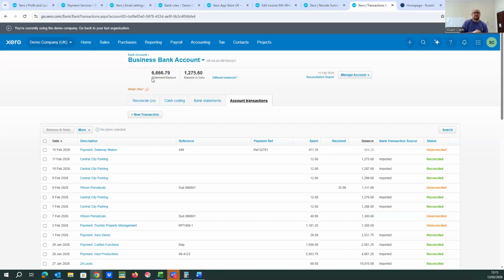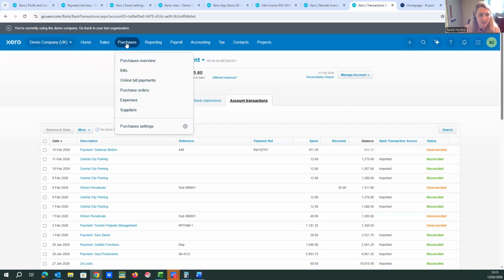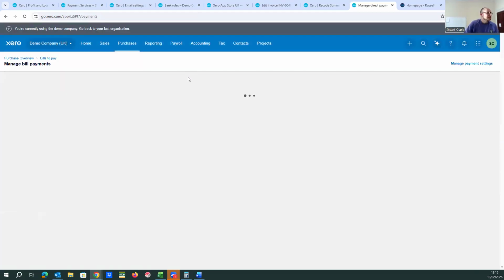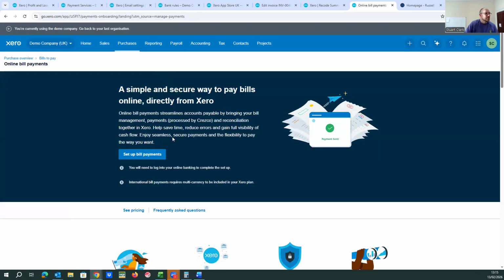Online purchases versus normal. Sorry, just on the purchases tab, when you're posting bills and online bill payments, what's the difference between that and, say, HubDoc, for example? I'm not sure, to be honest. I think it might be if you're wanting to make payments to bills.